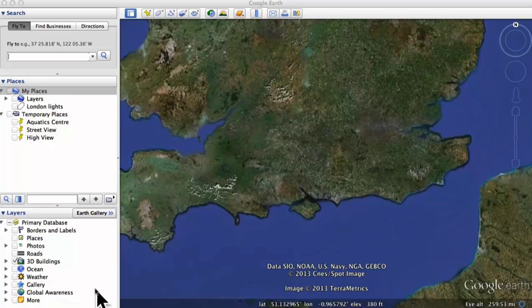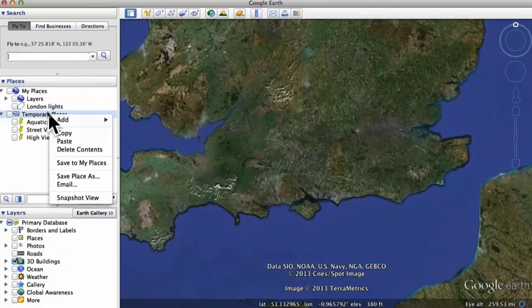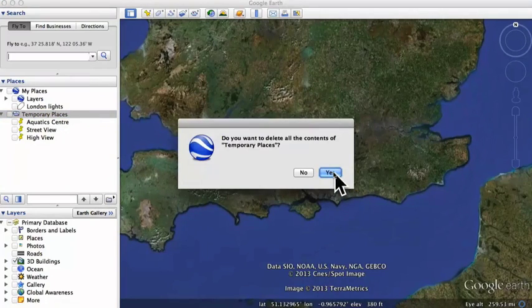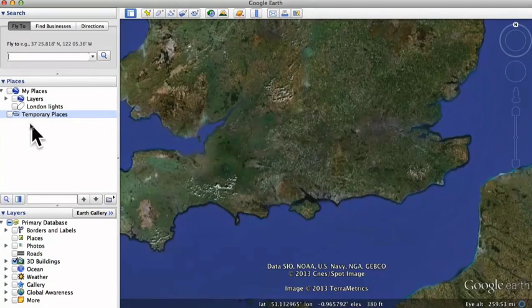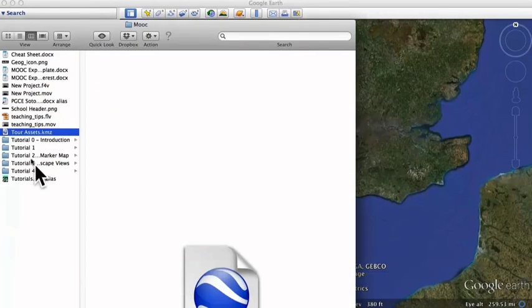Okay, so we're on to tours, and first of all, we're going to clear out what's in temporary places. So click temporary places, it gets highlighted, right click it, and then click delete contents. And we click yes there, and it will disappear. And then we go to the main web page and download tour assets, and I've already downloaded it here.